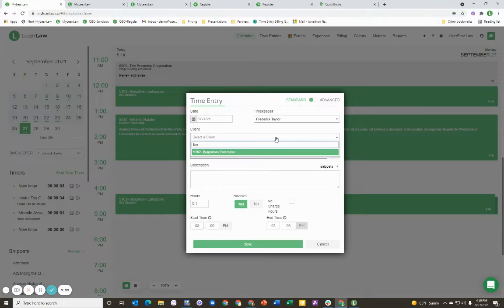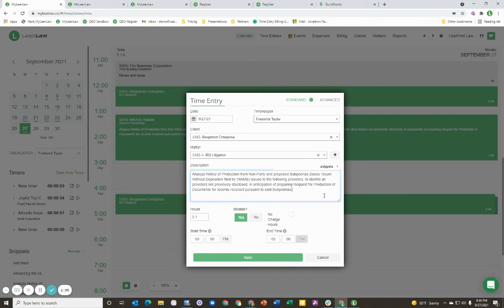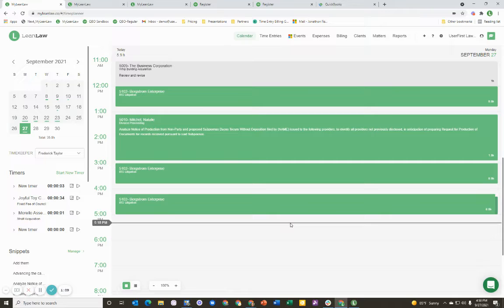I'm just going to type in DERG for this Bergstrom Enterprises. I'll use snippets. Snippets are phrases of text that the law firm can generate to help expedite their time entry. We bill in tenths or quarter hours, so that's 6 minute or 15 minute increments. And of course, I can save that.